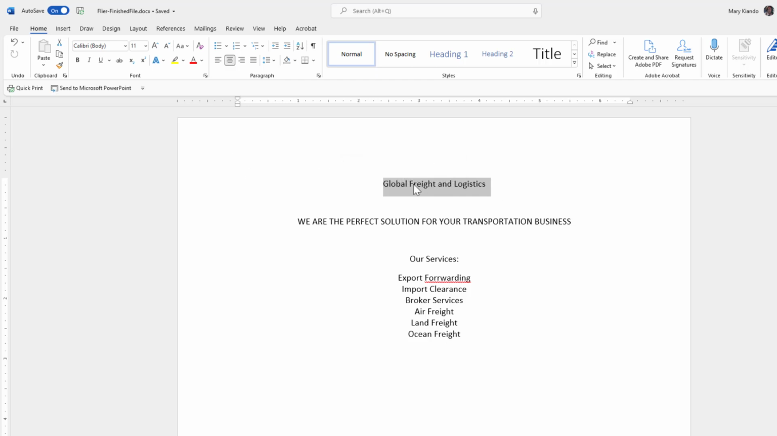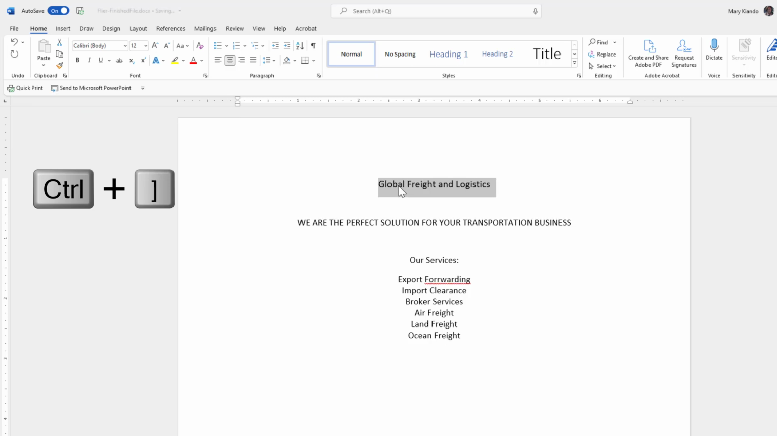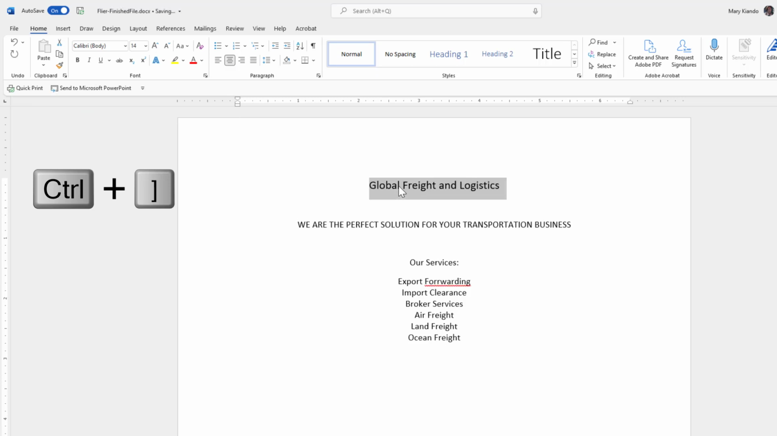Once I have that selected, I can go ahead and increase the font. Increasing the font, that's character level formatting, and I can increase that using the font size right there. And you can see the keyboard shortcut once I hover there. The keyboard shortcut to increase the font size is Ctrl Shift P, or I can use the Control and the square brackets. That will also increase the font size.